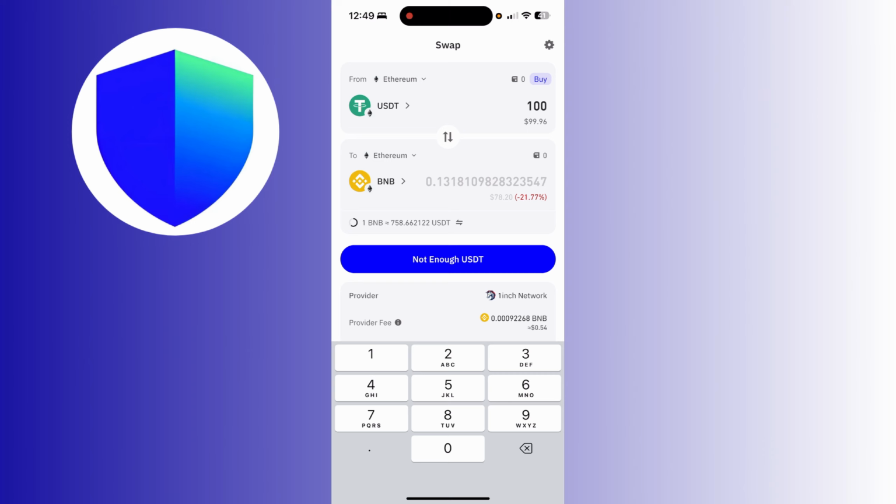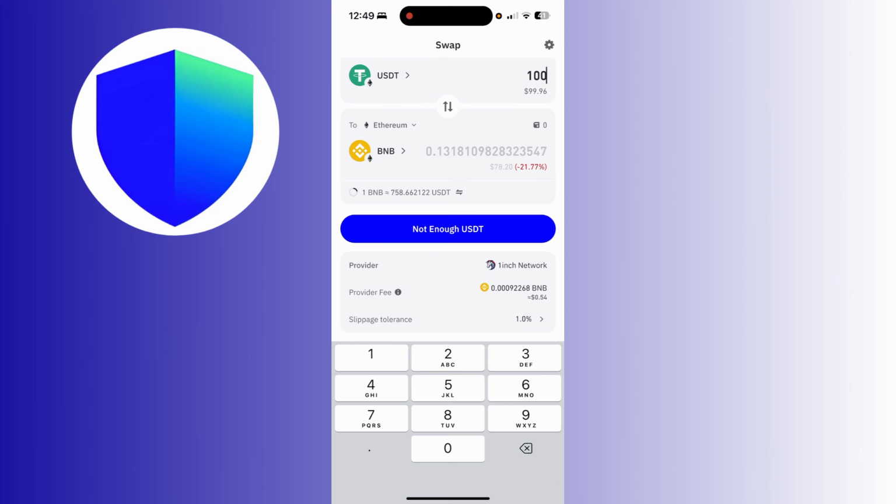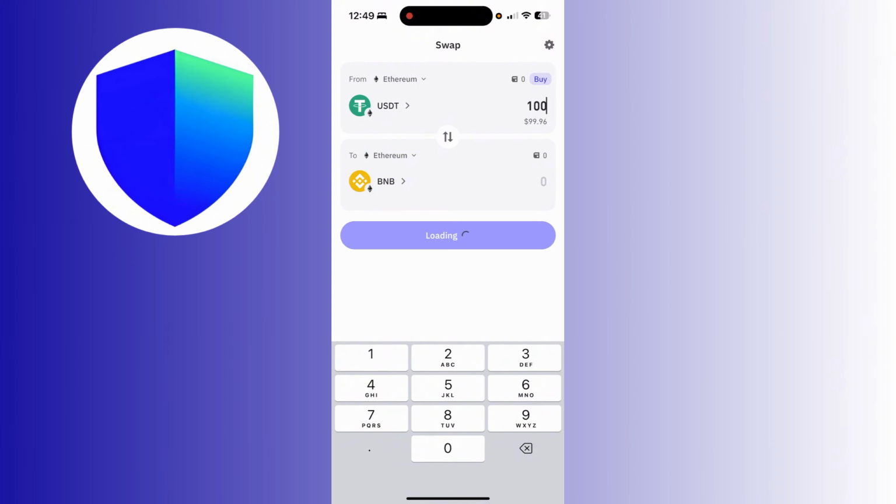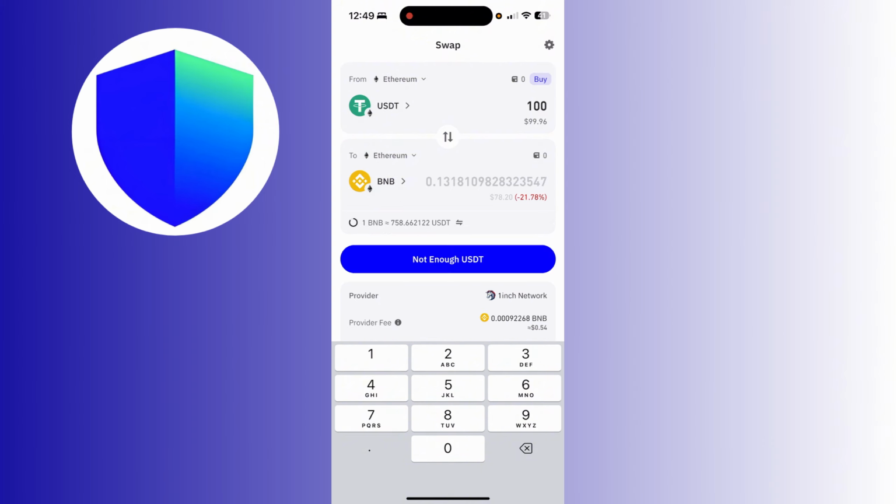So if you have sufficient balance, this blue button is what you will see; you will not see it if there is not enough USDT. So take note that when swapping there is a provider fee or some gas fees, if you are aware of cryptocurrencies. So that's how you convert USDT to BNB in your Trust wallet.